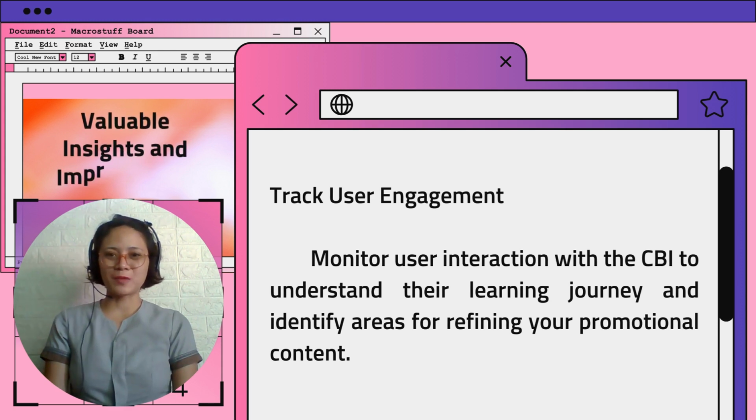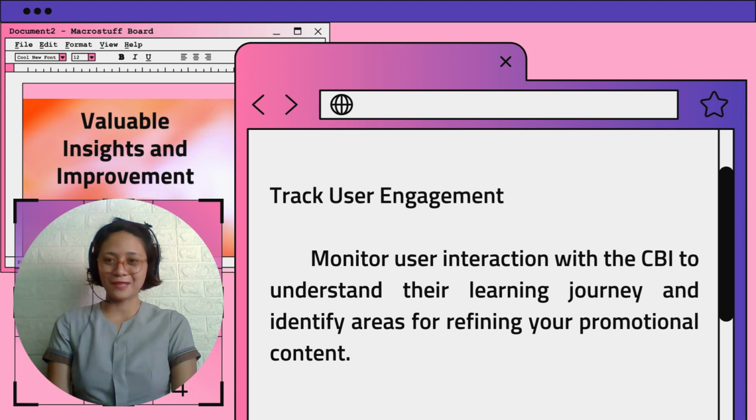Monitoring user engagement within a computer-based instruction or CBI system is crucial for understanding how users are interacting with the content and platform. Here's an expansion of this concept. First is the frequency of access.